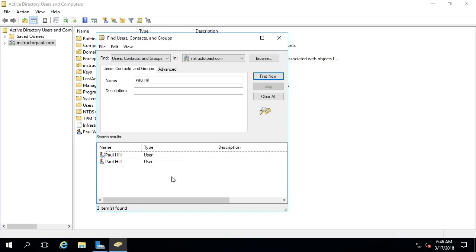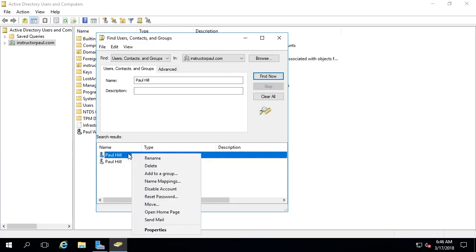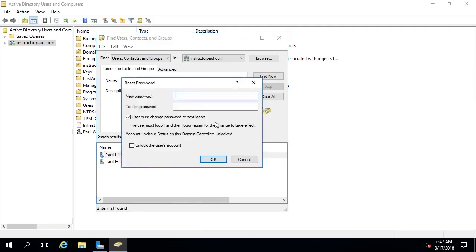If they need their password reset, you can right click on the account after you've made sure you've got the right account, because there's nothing worse than resetting a password for the wrong account. You don't help the person you're on the phone with get logged in, and you end up messing up someone else's account where they can't log in. So you create double the work. So what you do is right click and choose reset password.